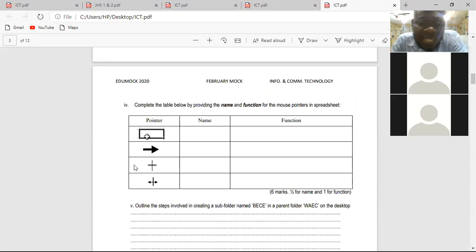Okay, so what's the name given to this pointer? The cell pointer. It is used to make a cell active, to select an active cell, or to make it active. Okay, then what about this one?